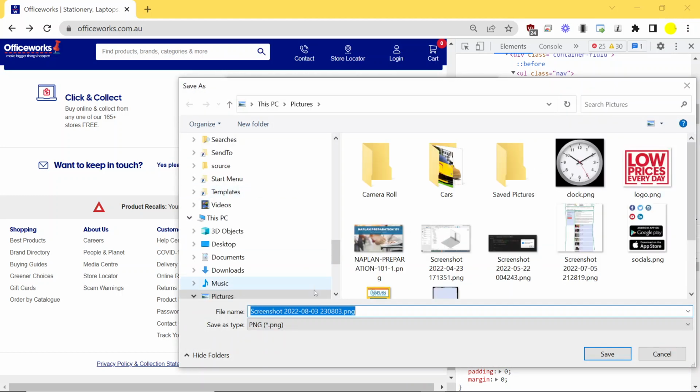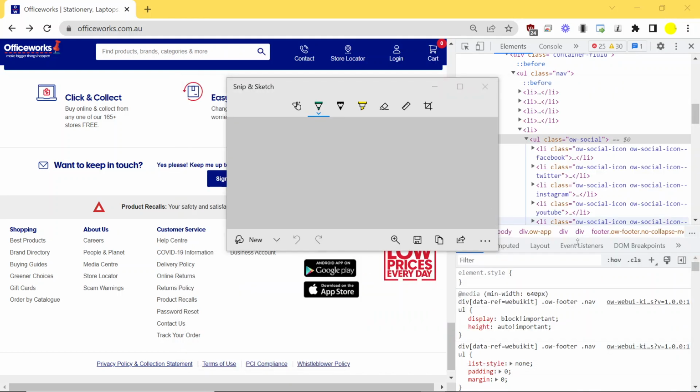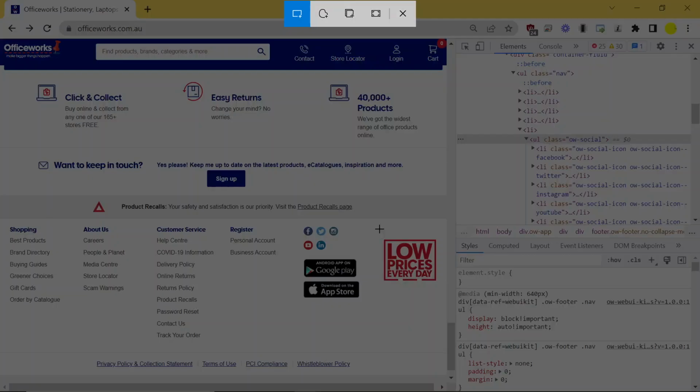And I'm just going to save it in pictures, and I'm going to call this one socials. I've already saved it, so you can see I've already done it. So I'll just overwrite that. That's fine. And now let's save the other one as well. I'm going to screenshot again.